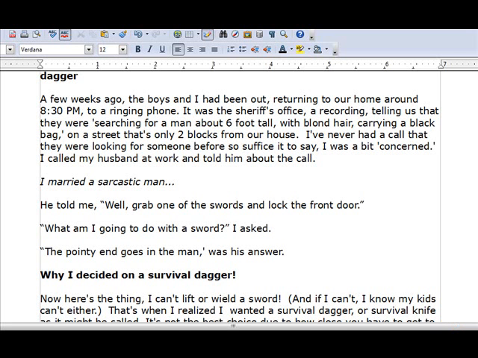Well, that's enough to put you on edge when you're home alone with two small kids and your husband's at work. So I called my husband at work, and I told him what the police said, and he said, well, grab one of the swords and lock the front door. I said, what am I going to do with a sword? And my husband, being the sarcastic guy that he is, said, the pointy end goes in the man.